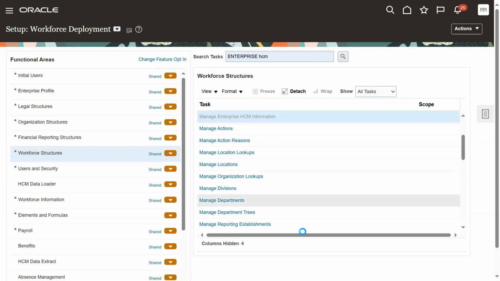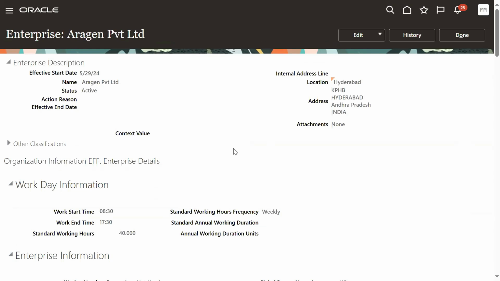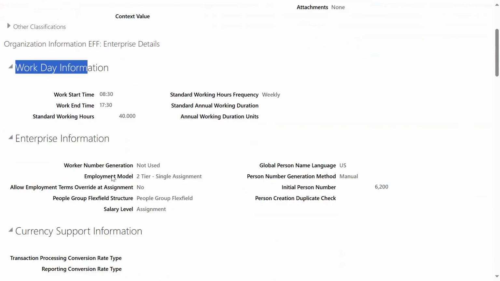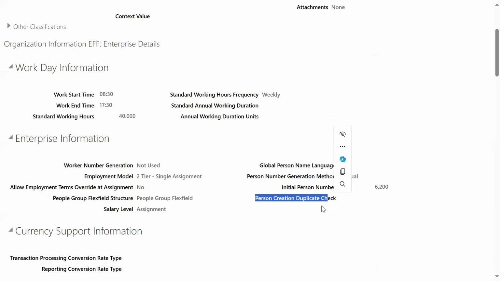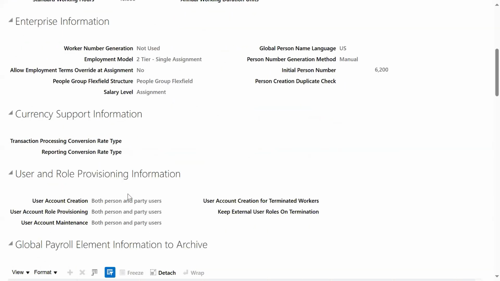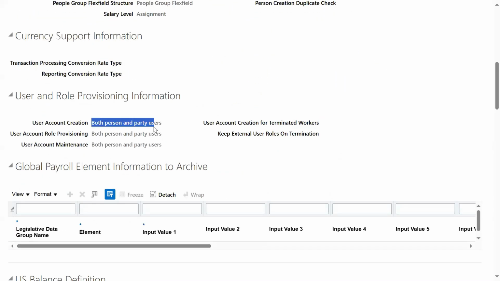Once we go to Enterprise HCM Information, there will be a lot of setups here: enterprise name and workday information for the enterprise, worker number generation, person number generation, person number duplicate check, and initial person number, employment model, two-tier or three-tier, setting up the flexible structure. And we will also find the user creation setup.